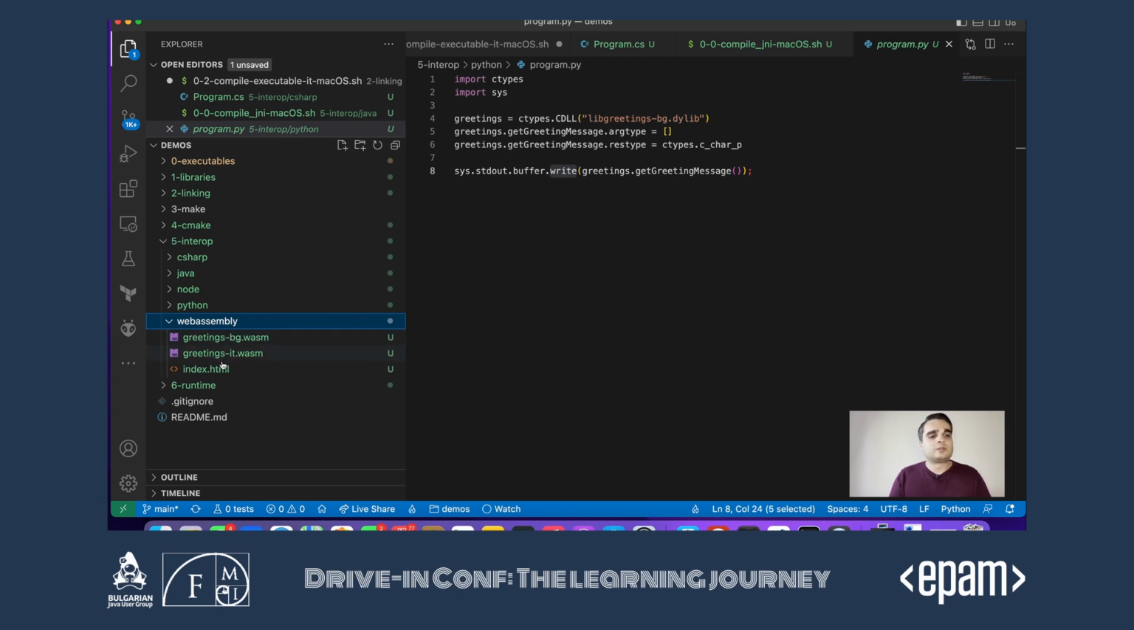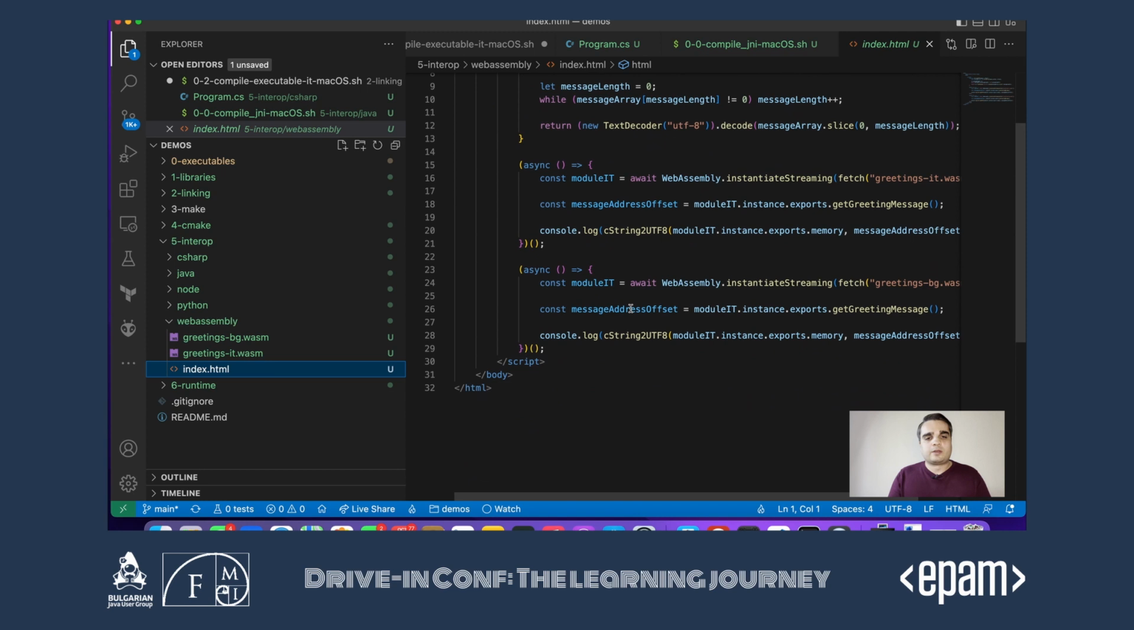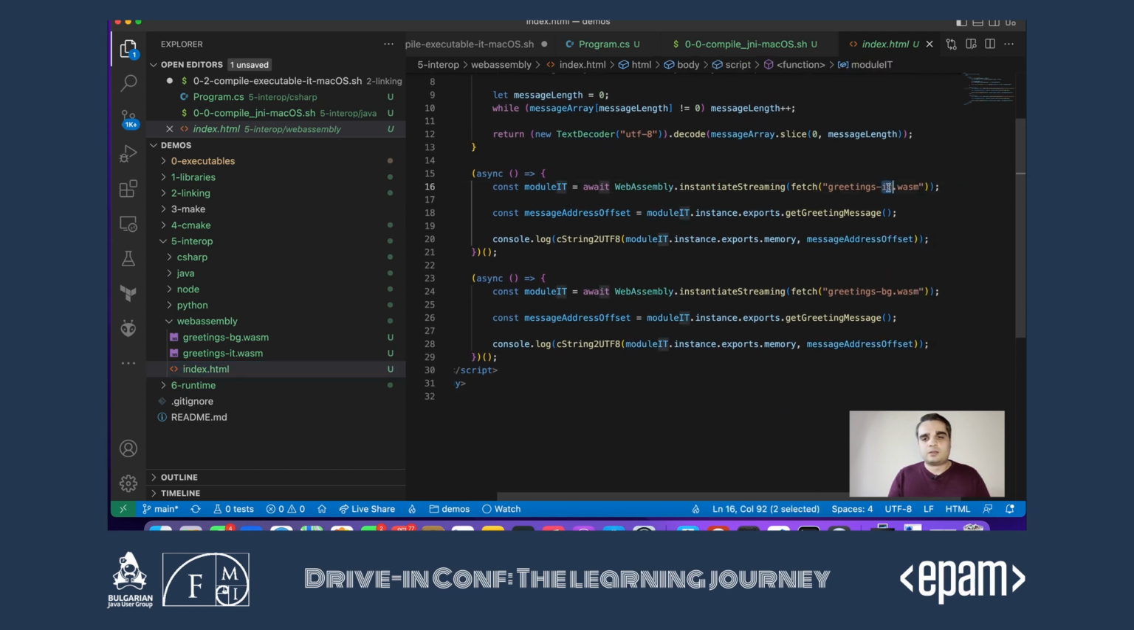I just took the libraries we compiled earlier, and we have some JavaScript code to load the Italian library and the Bulgarian library as WASM modules. We go into the get greetings message. We actually get a pointer. Remember, everything is addresses in memory, so we get the offset in memory where our message begins. And then we need to convert that string from memory at the offset into something that's usable by JavaScript.